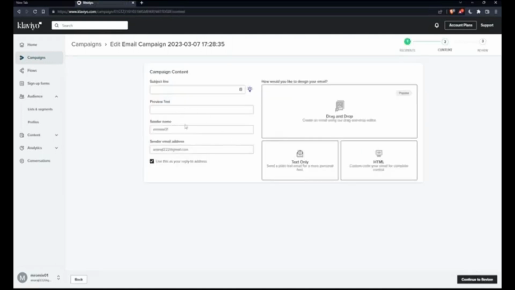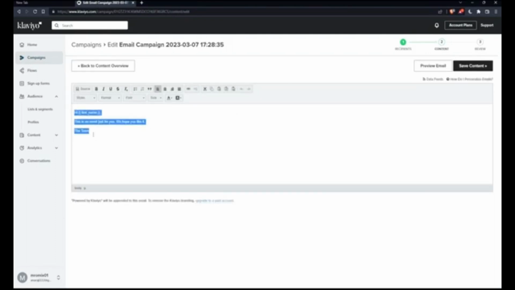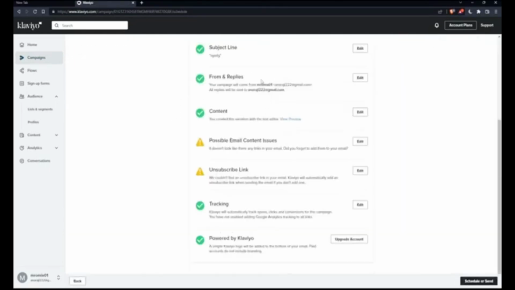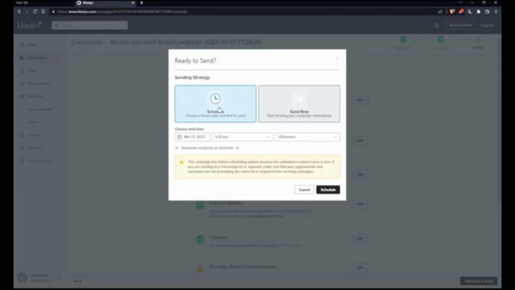Here, you can use text only or other options. Write your message and send it. You can send it now or schedule it for later. As you can see, it is very easy. You can send it and monitor all the sent emails.